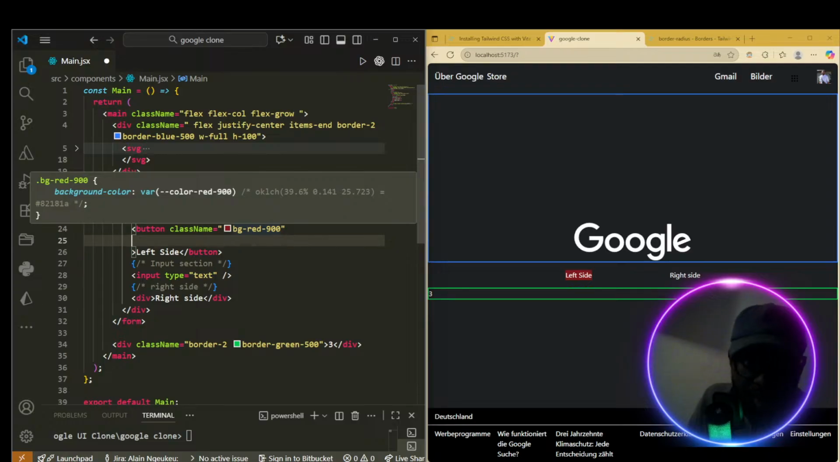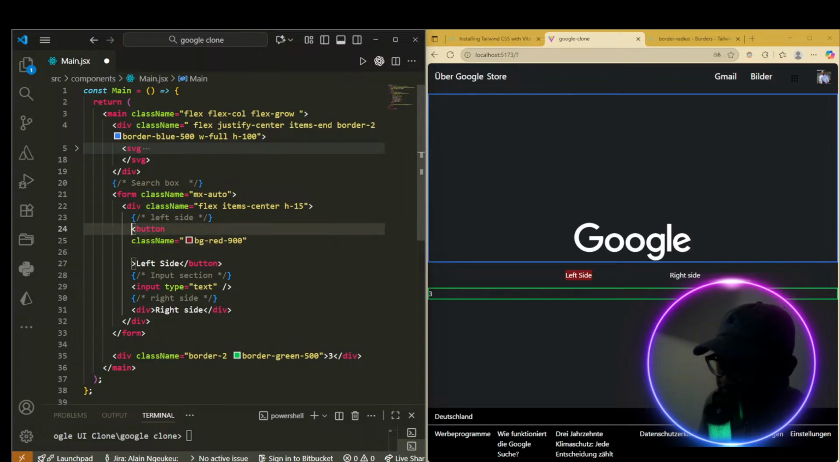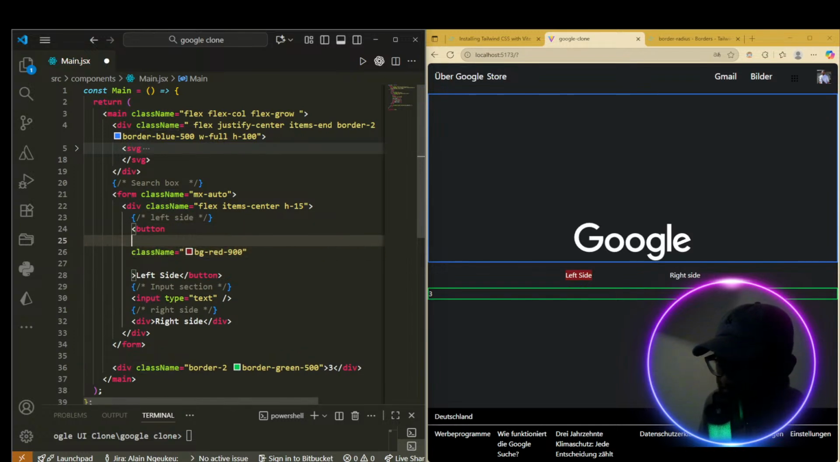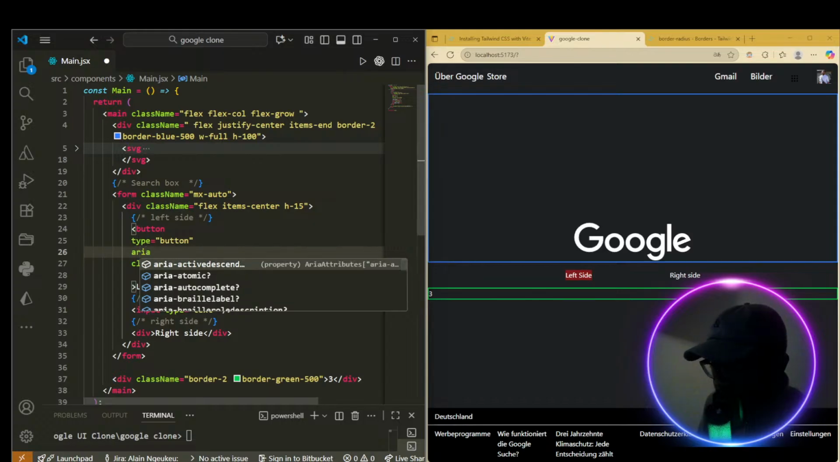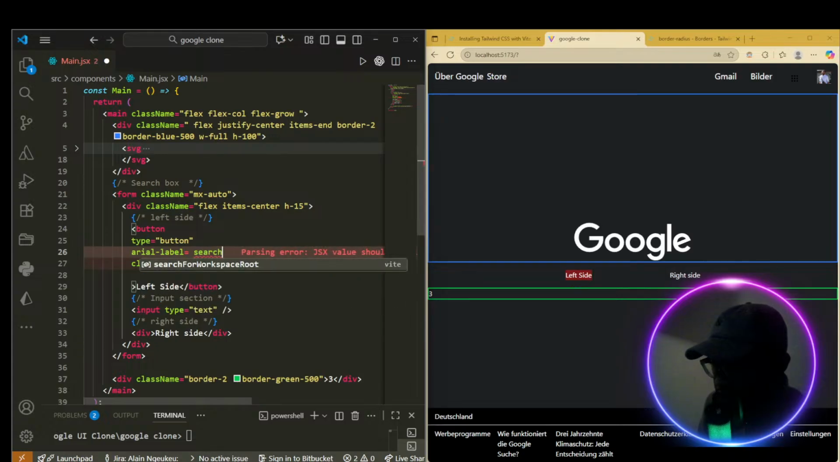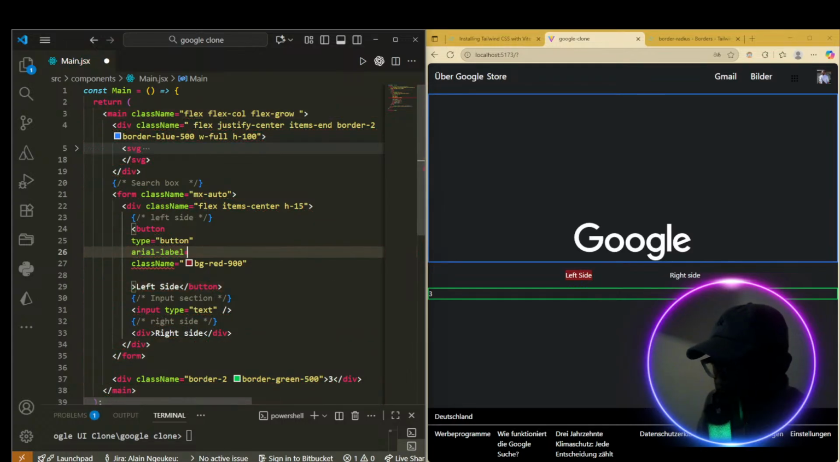So the first thing I'm going to do is name the type of the button. The second thing, give it the aria label, and that's it. So the button, the type is eventually button. The aria label is search. So aria label is search, because it's going to have this. Sorry. Aria label is search. And now the styling.